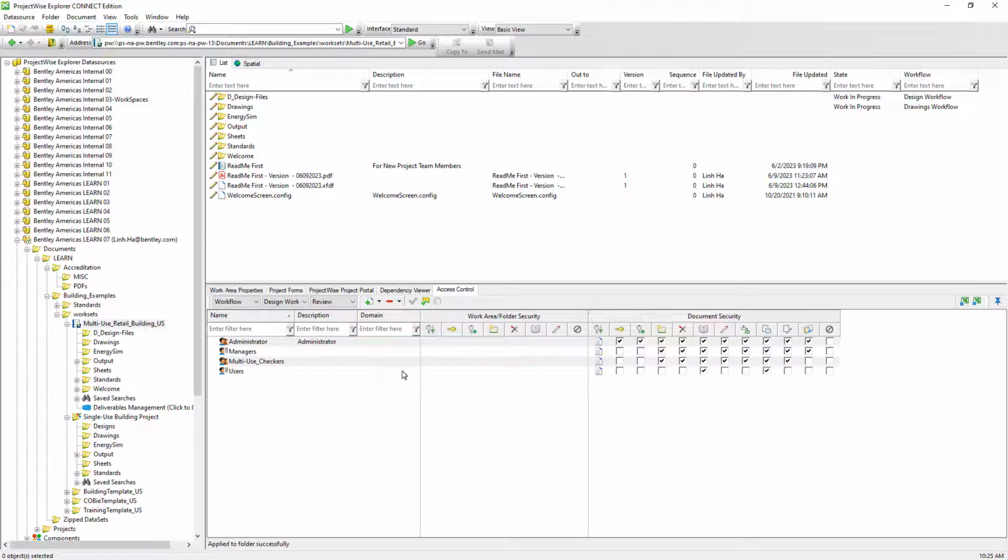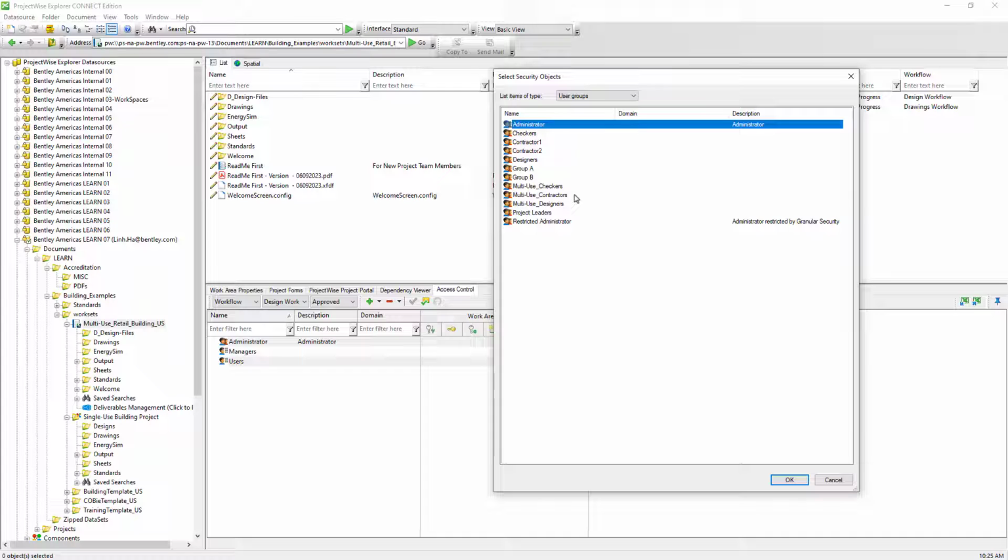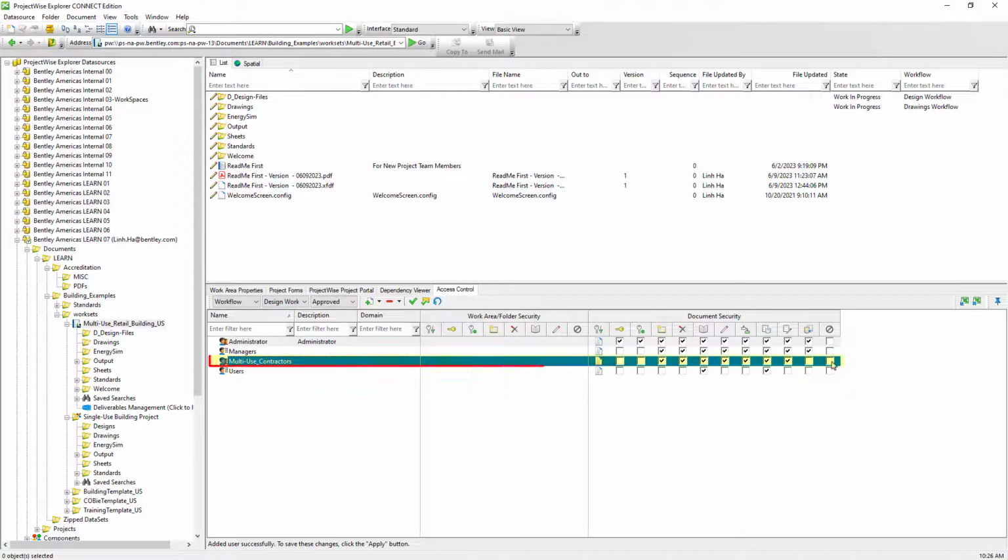From the third drop-down list, select Approved. Next to the plus symbol, choose Add User to Document. This time, select Multi-Use Contractors. We want to make sure that the contractors for this project can only view the document when it is in approved state.